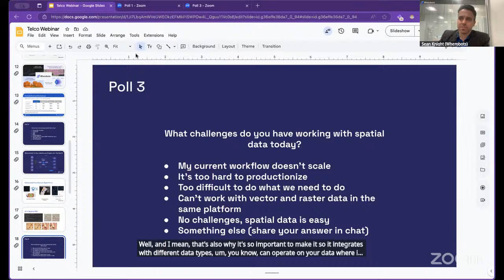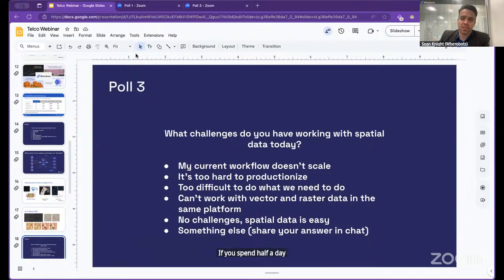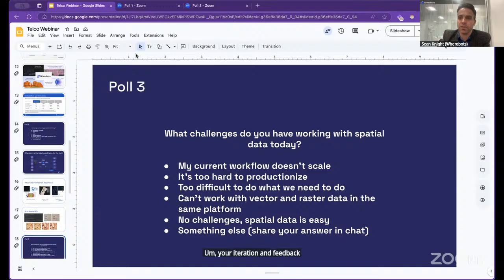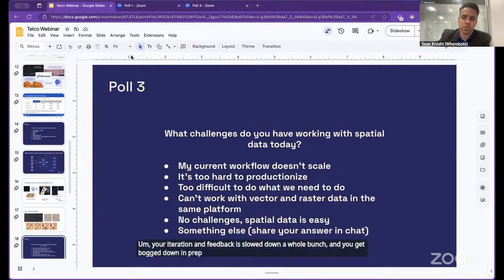If you spend half a day or more just getting your data cleaned up into the right place so that you can do your analysis on it, and then once you start the analysis, you discover, okay, maybe this analysis isn't quite what I need to do. I need to do something different. Your iteration and feedback is slowed down a whole bunch, and you get bogged down in prep work, even though the actual work is where you really learn where the value is.